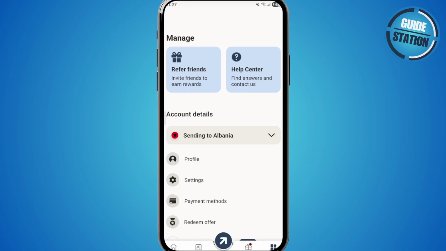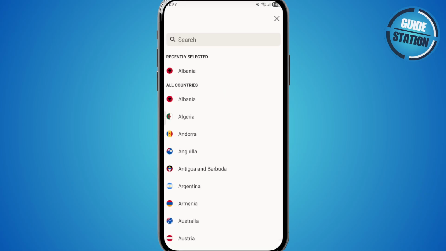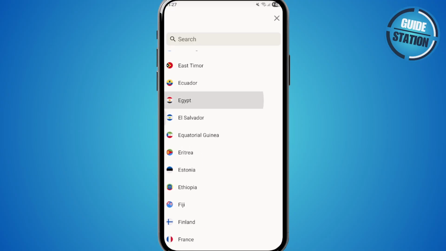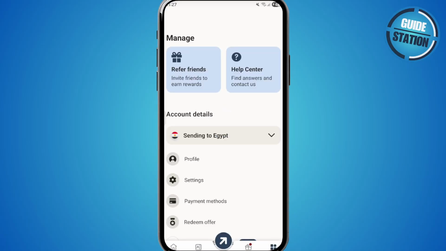Then from here, you want to change the sending to Egypt. So scroll all the way down, look for Egypt. There we go. Then once this one loads, go ahead and proceed by clicking send.